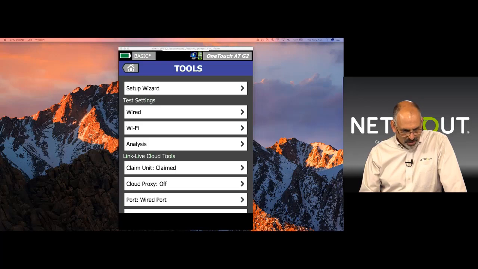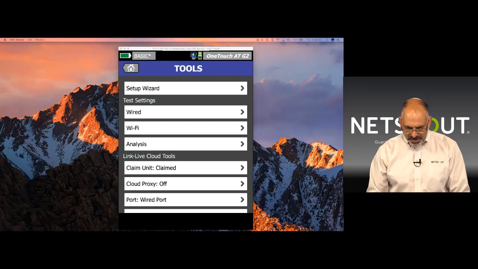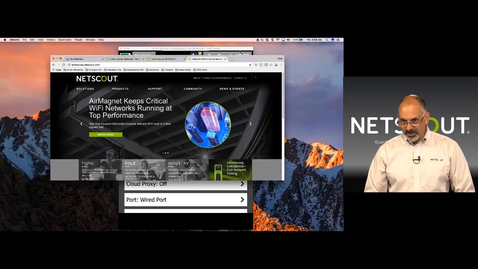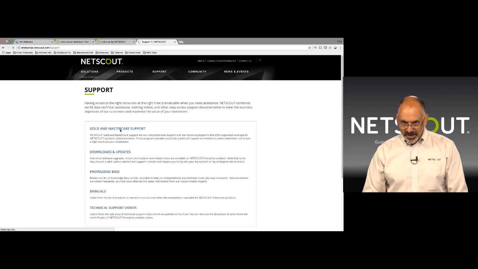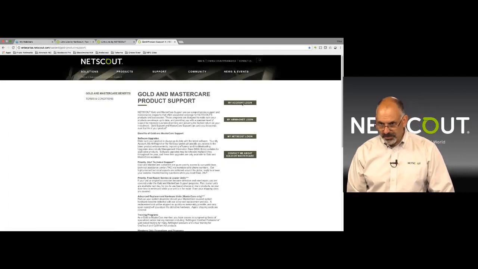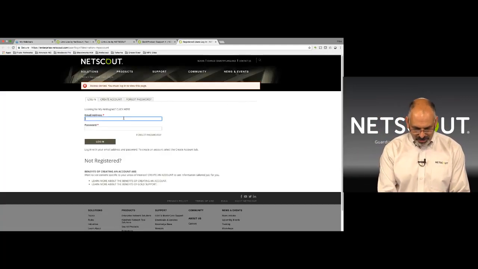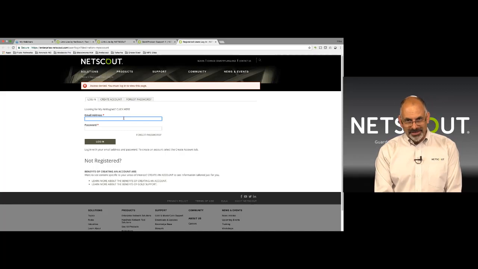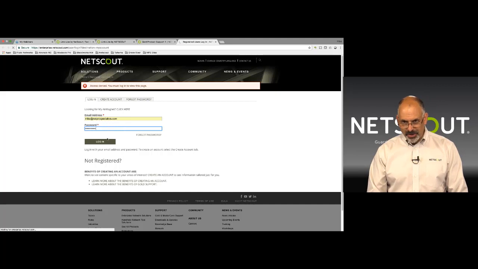Okay. What are the ways to update this? That is a fantastic question. What we would do is come out here and go to enterprise.netscout.com. We can go to support, then Gold and Master Care Support. We can log into our account, and if you don't have your account information, please contact NetScout Tech Support, and they can get you connected up, get you your login information, and make sure you can connect.